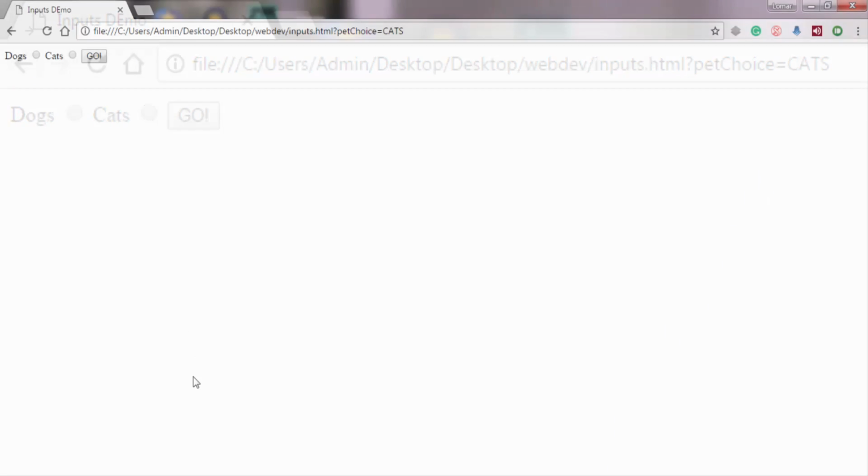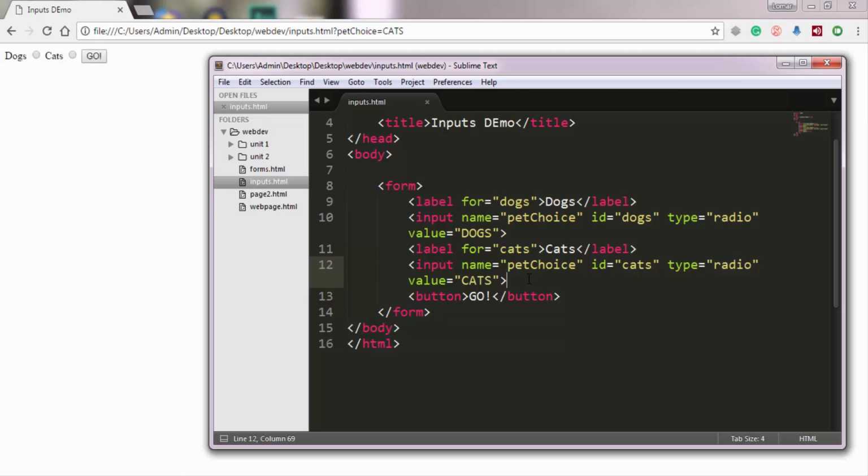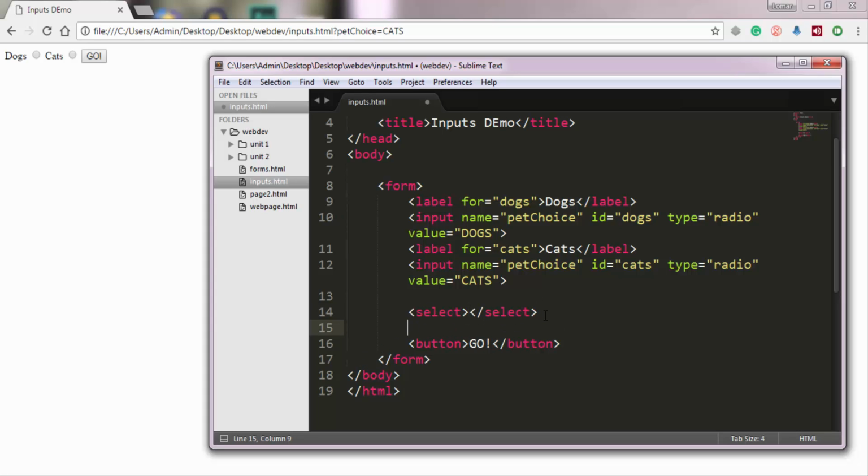So the next element we're going to talk about is the select tag. And what the select tag lets us do is create nice drop-down menus. So the tag name is called select. It's an opening and closing tag. And if I just do that and I refresh my page, I actually get a drop-down menu that's empty.